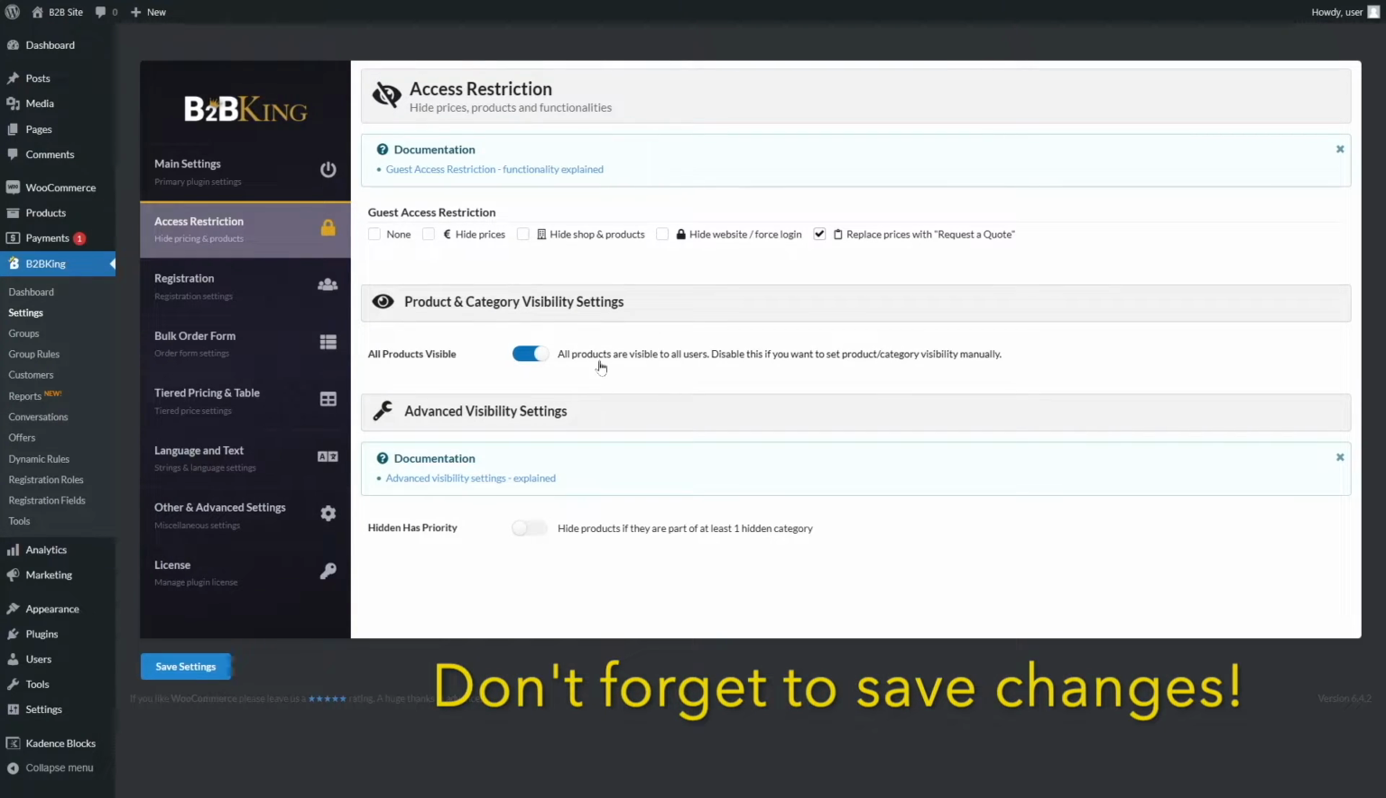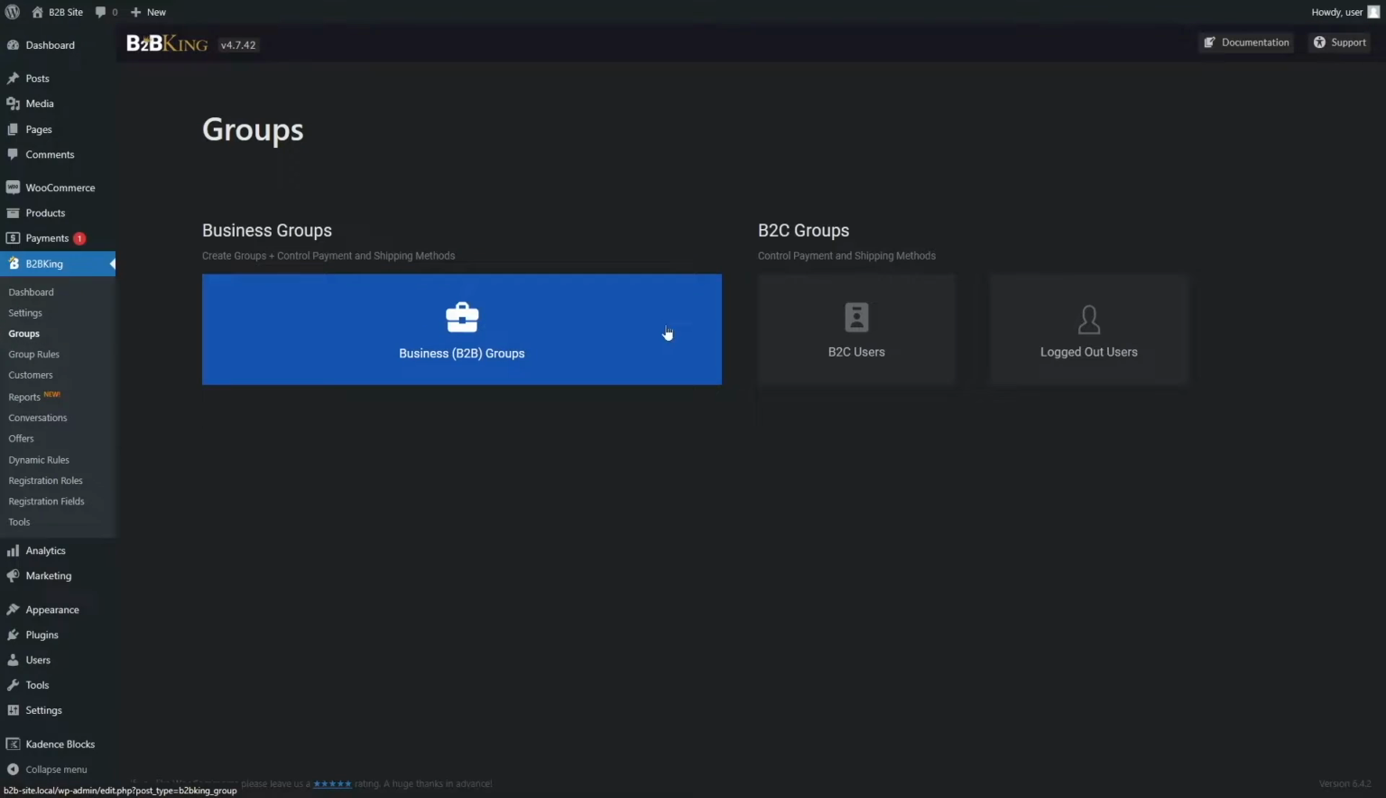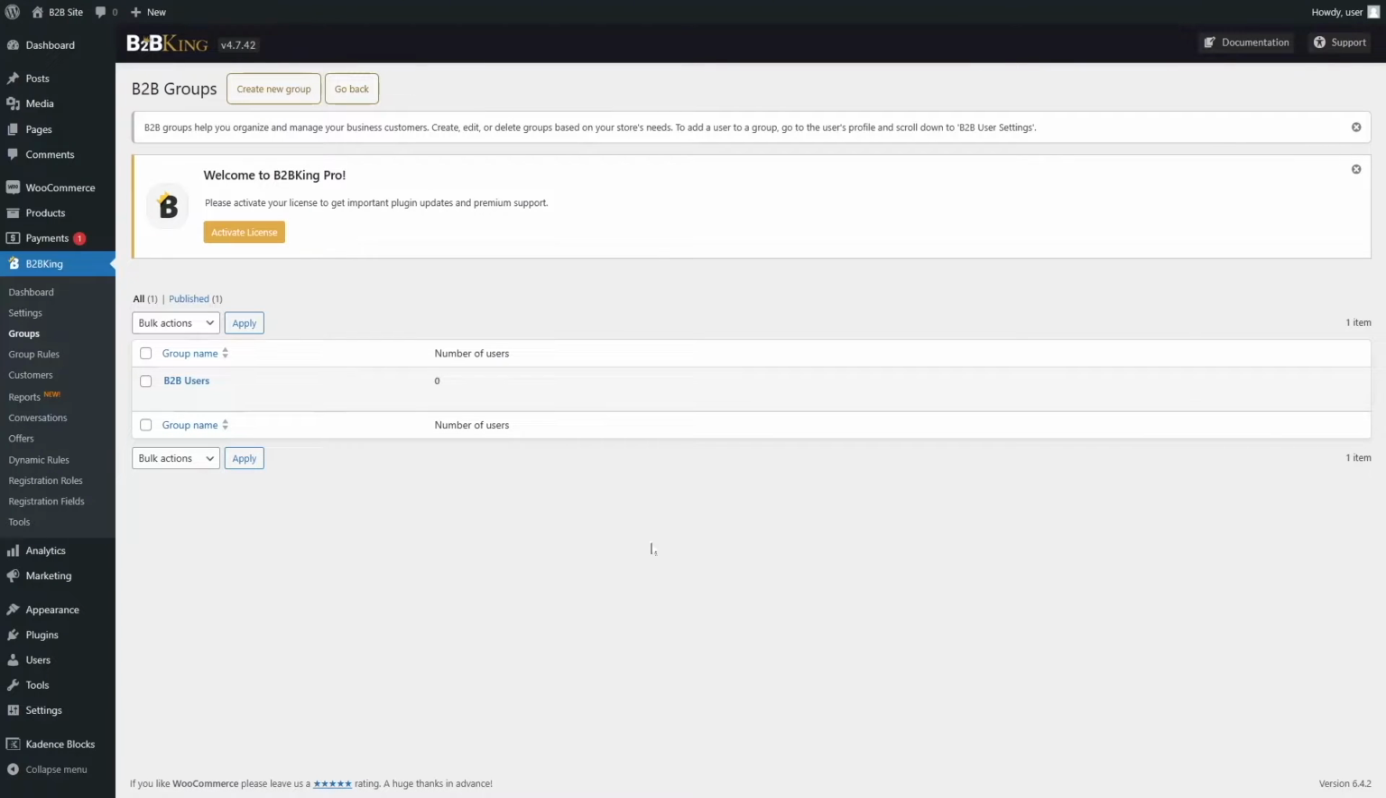Okay, so the next option that we are going to see is the groups. For a B2B website, we need to have groups, at least one of them. So from here, you can simply select groups. And here you can see there are options for businesses, B2B groups or B2C groups. If we click over here, it's going to bring us to where we can actually create our groups. So from here, you can see there's already a group that says B2B users.